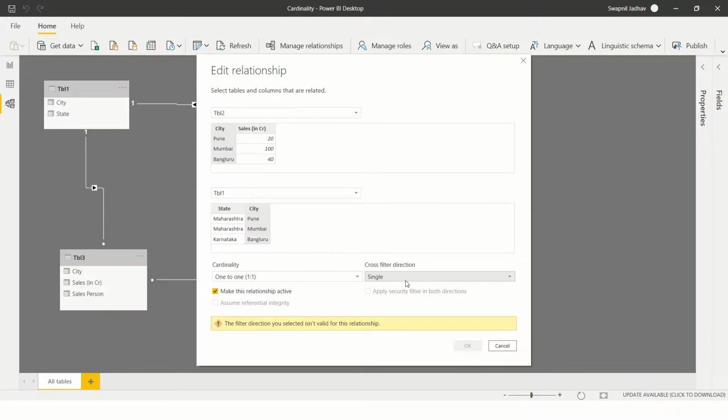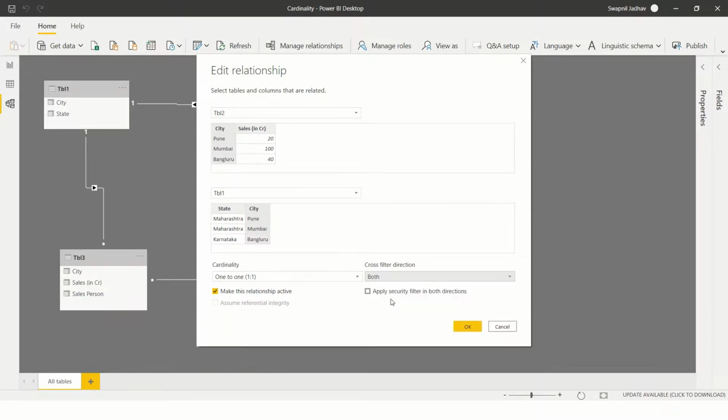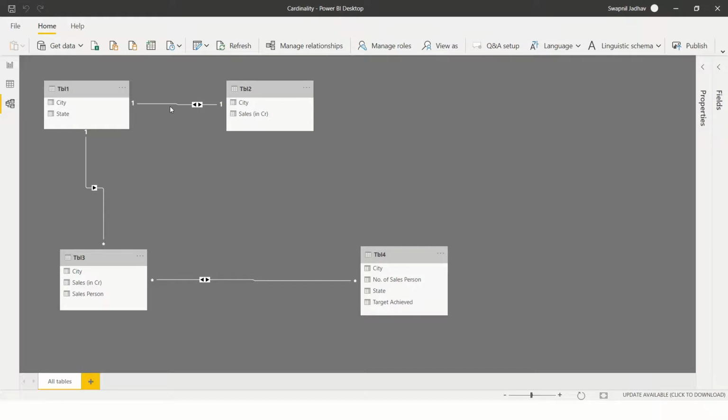The reason is that in one to one, as we know, one row of table 1 is linked to one row of table 2, and this particular join is very simple, and each one of them should be able to filter the other. Hence only the both cross filter direction is enabled for this kind of join, one to one, and the single cross filter direction is not enabled. So what does this mean for us?